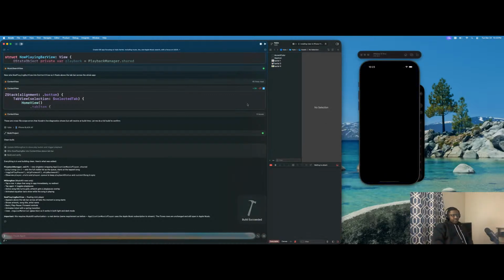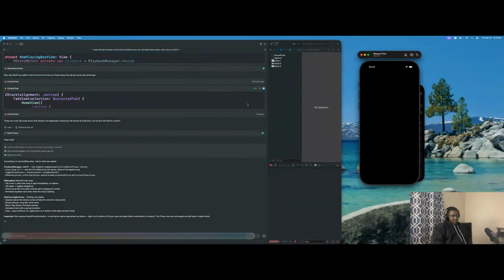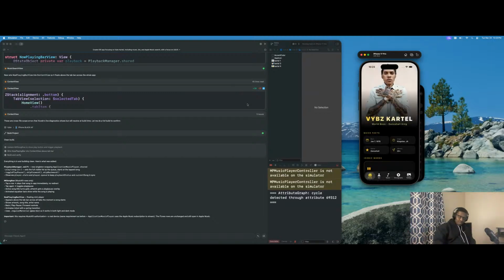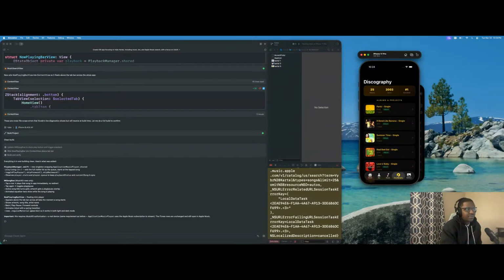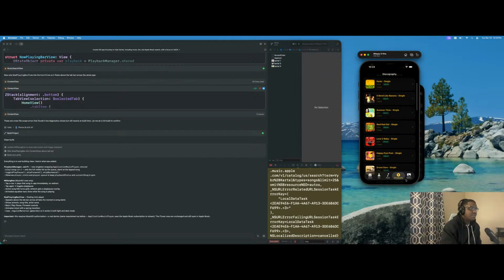All right, so the simulator shut up like that. So this is how this will look. As I say, you can switch between Apple Music, but Apple Music don't run here, and that's being weird. We have the discography, so we can see all the albums.